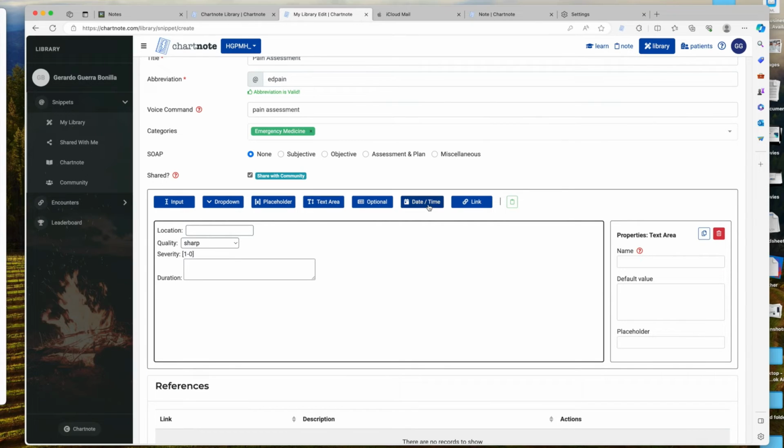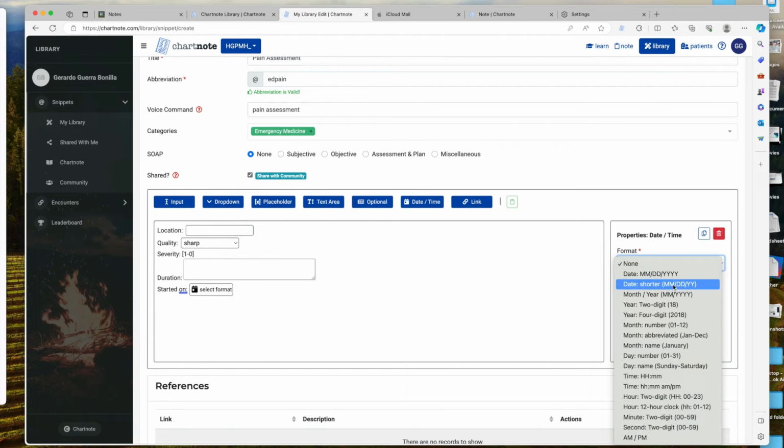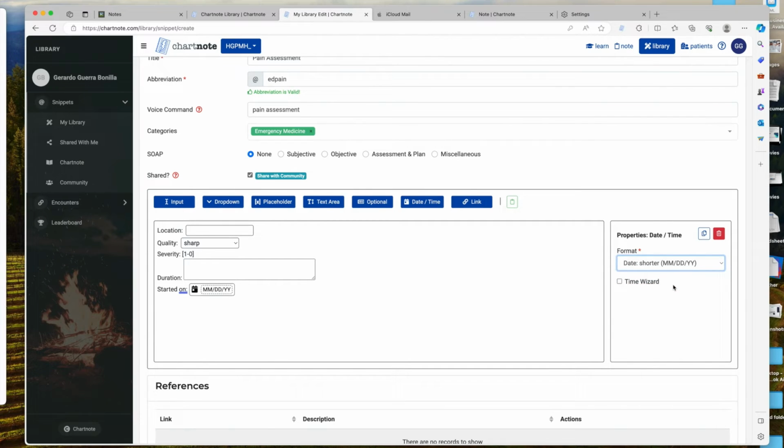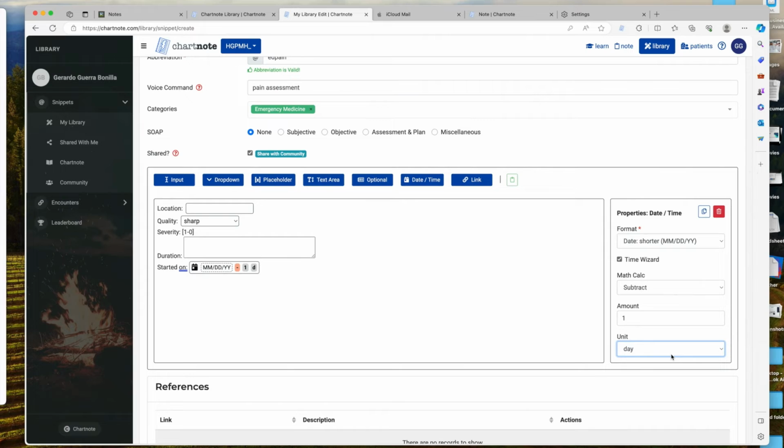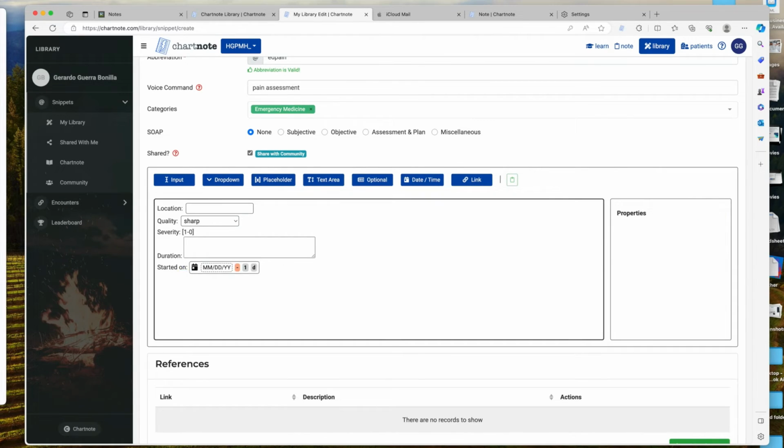I'm gonna use this date and time, and this one, it will insert today's date, or when you're creating the note. You can select the format, and you can actually use a time wizard to add or subtract days or hours. So in this case, I'm gonna format so it shows yesterday's date. Let's see. Now let's do optionals.